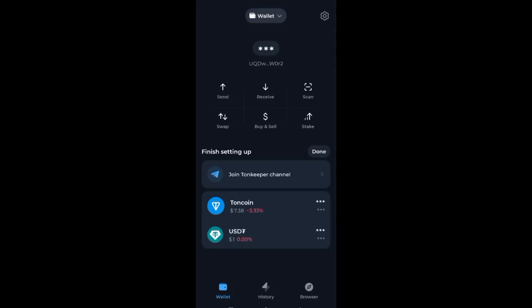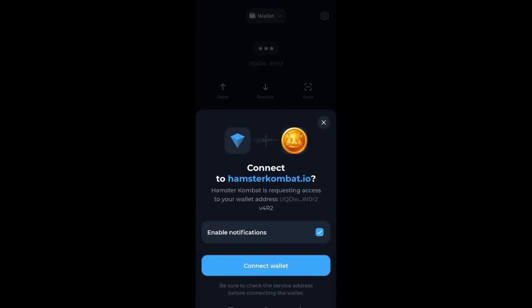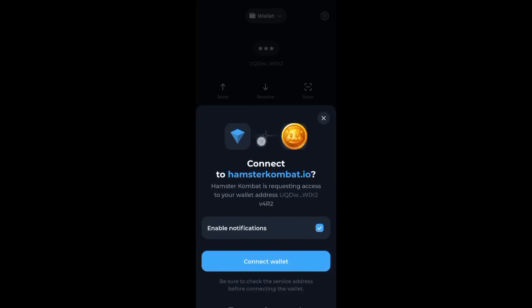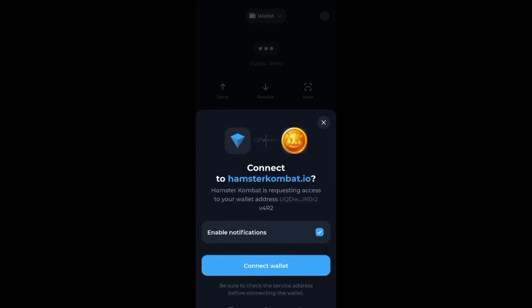Now we wait for it to open. It's still loading. Now it's done loading. You can see it here: connect Ton to Hamster. You can see connect to hamsterkombat.io. Hamster Kombat is requesting access to your wallet address. So for me to give it access, I will now click on connect. Very simple steps. Click on connect.